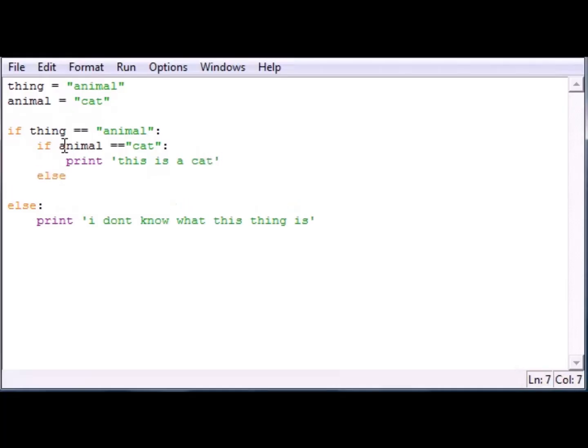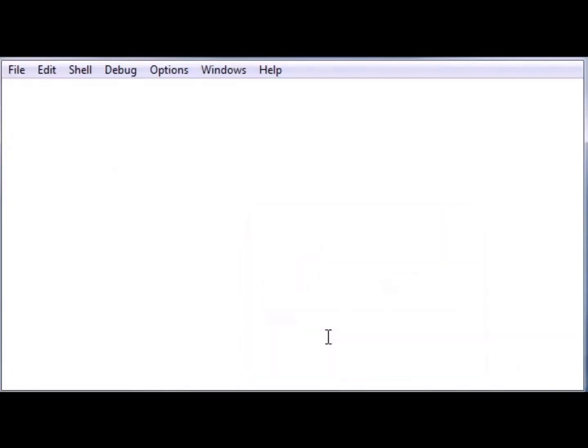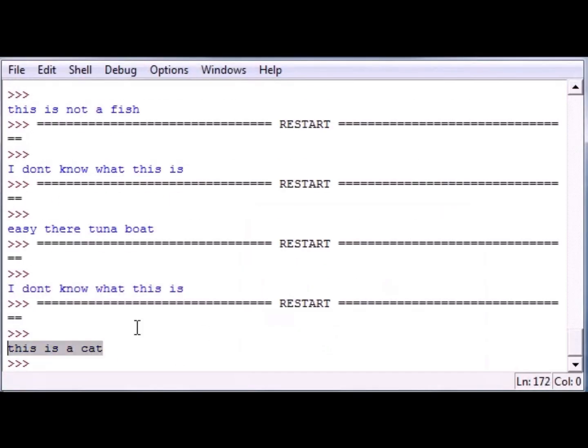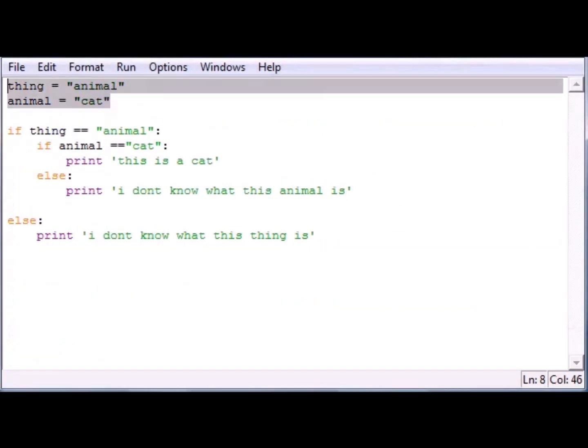And now we can have an else statement in here also. Else print, I don't know what this animal is. So let's go ahead and run this right now and make sure I didn't mess up anything. Press F5, save it. It says this is a cat, and where's my code? Right there. So what it did is thing equals animal and animal equals cat.